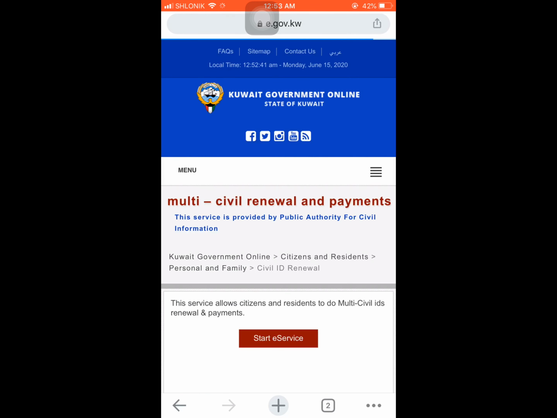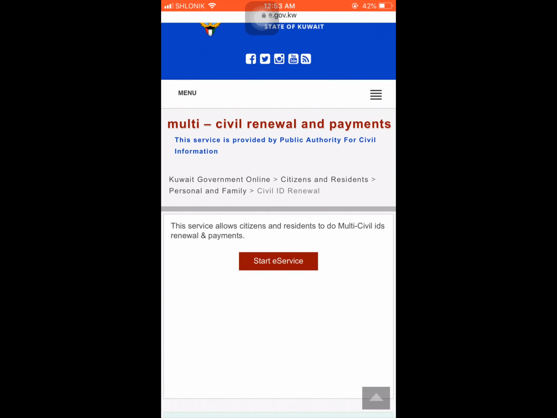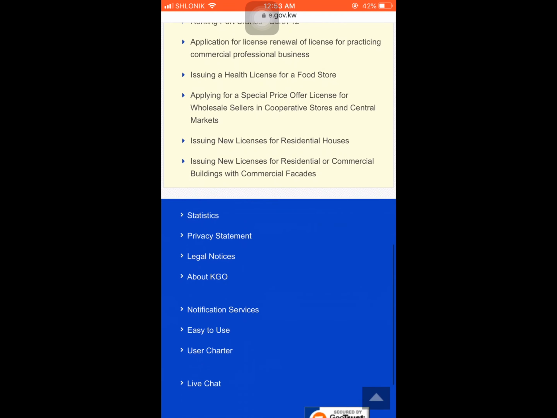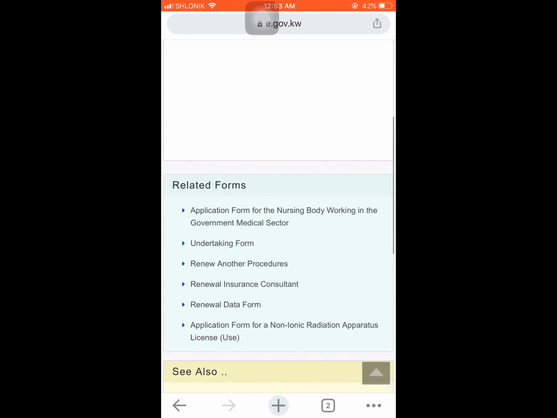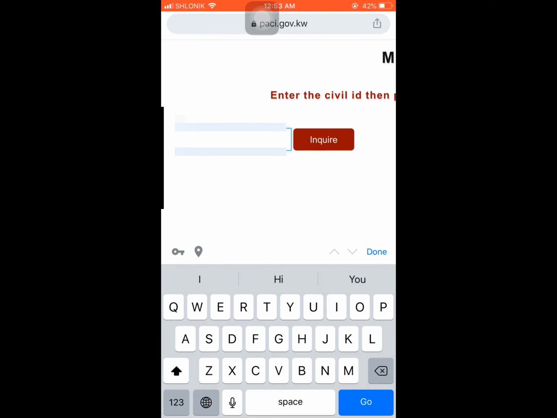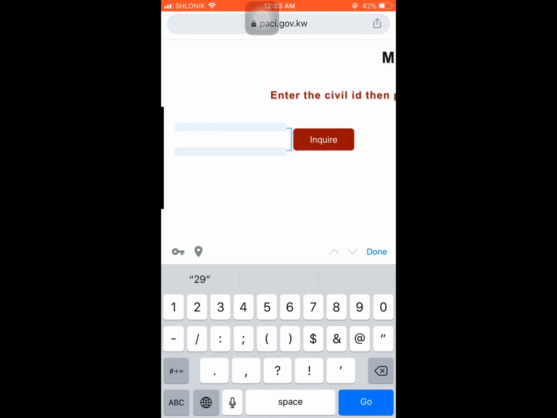Okay, we got the page now, multi civil renewal and payments. So we need to select this, start e-service. This is the whole page you can see. We will press start e-service now. Now all you have to do is enter your civil ID for your inquiry. So I'm going to enter my civil ID number here.